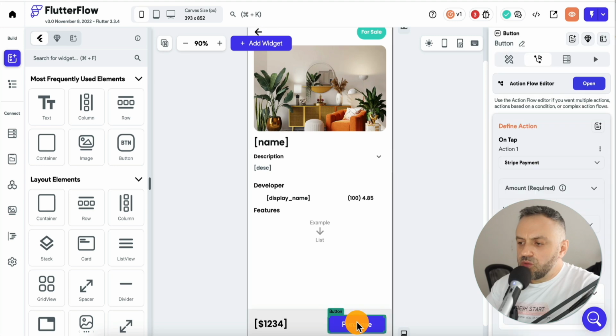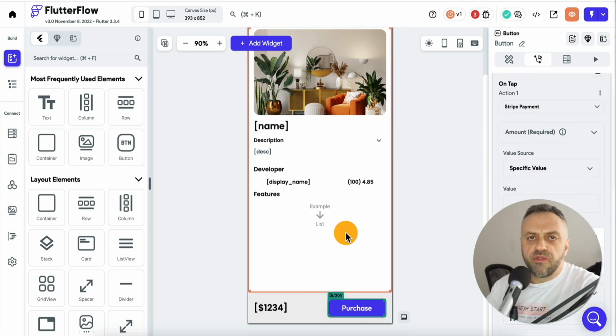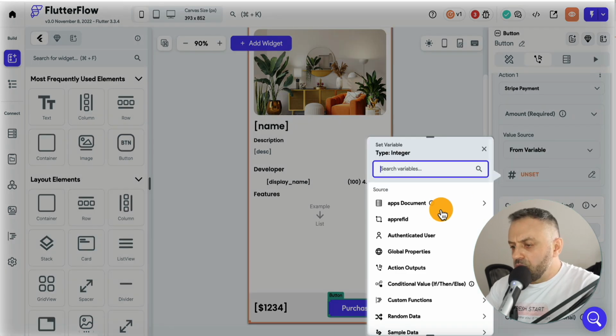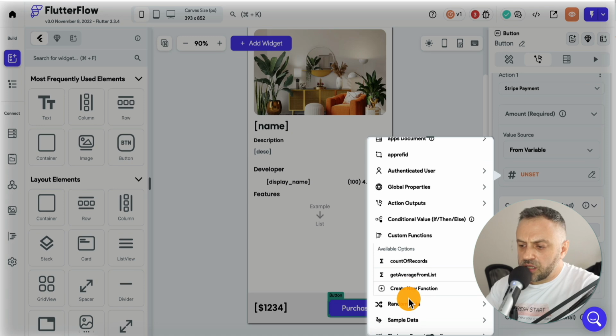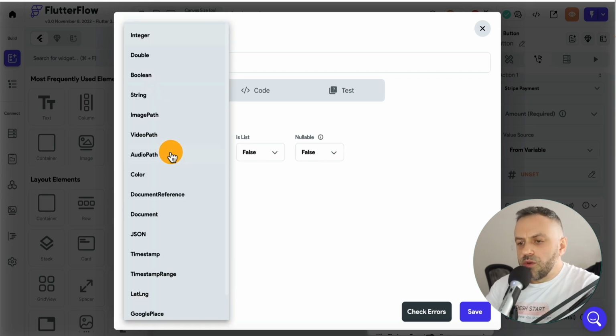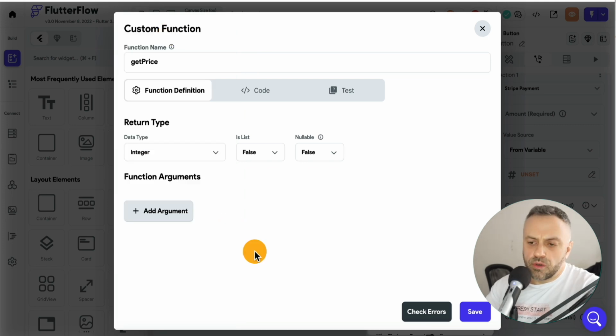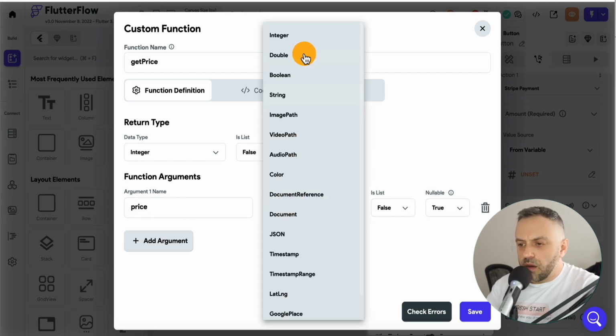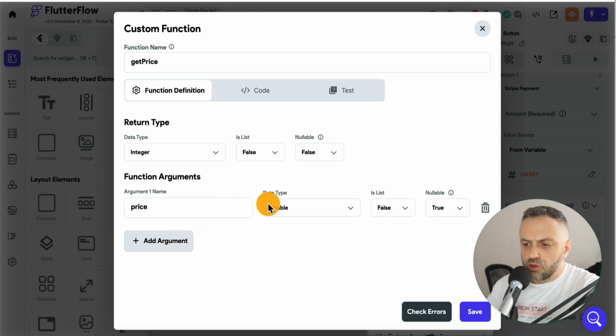In this case, we need to take the value that's the price for this app, and we need to multiply it by 100. So I'm going to say from variable, and I'm going to create a very, very quick custom function. I'm going to say a custom function, and call it get price. The return type is going to be an integer, because we're going to be passing a full value. Is list is false, nullable is false, and the argument that we're going to be taking in is the price. The price is going to be a double. Is list false, nullable true, that's fine.